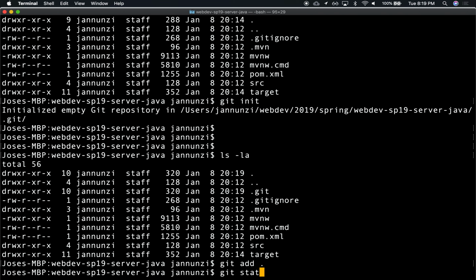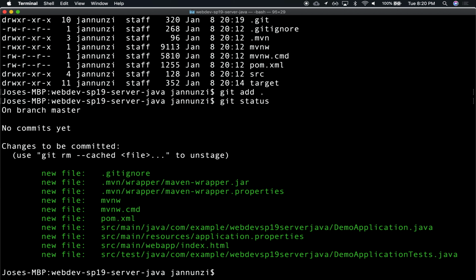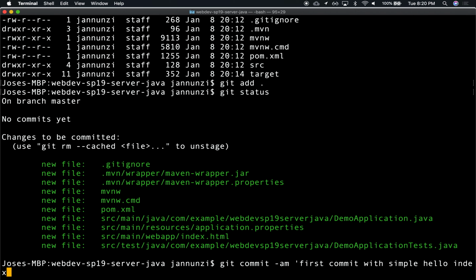So we can do git status. So this says that all these files were added to the local repository, and they're ready to be pushed or committed to a remote repository. Right now, we only have the .java, properties, HTML, and we're going to say git commit with a message saying first commit with simple hello index. There we go.